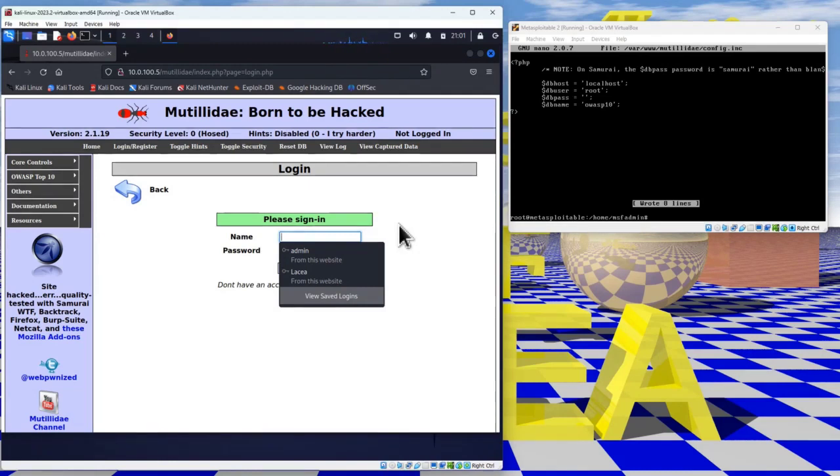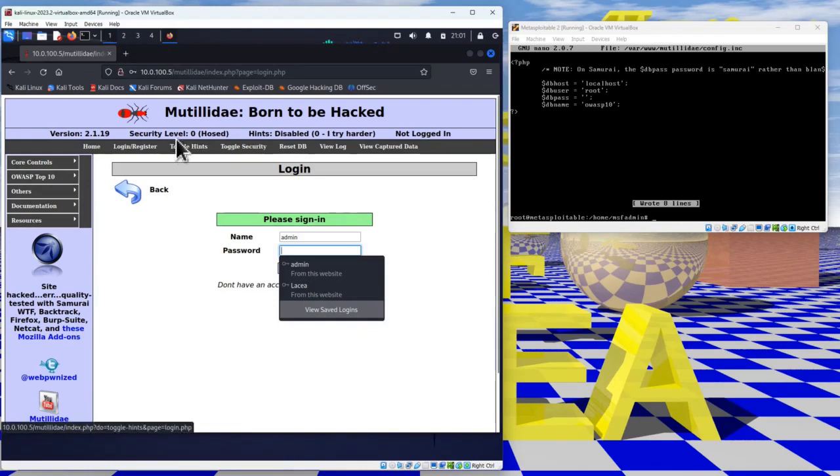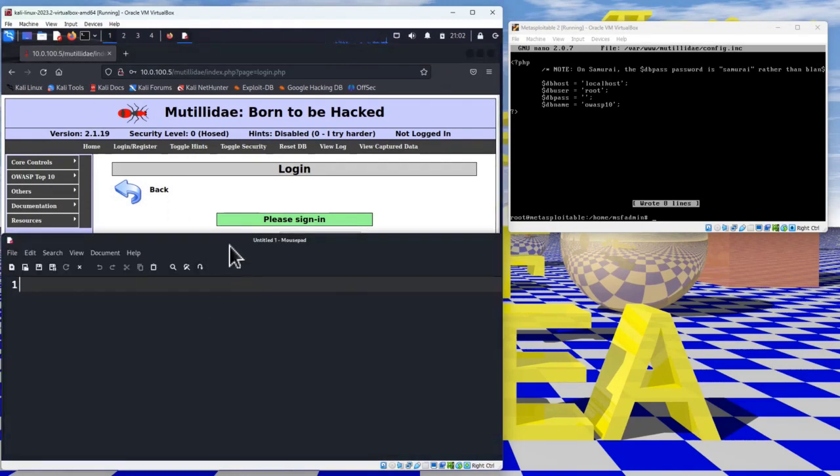Suppose, for example, I know the name, which is admin, but I do not know the password. So let us apply what we learned about SQL injection techniques. I can type the word none, but since we cannot read it because it is a password text box, it would be best if I run a text editor. So I click this button to run the text editor.